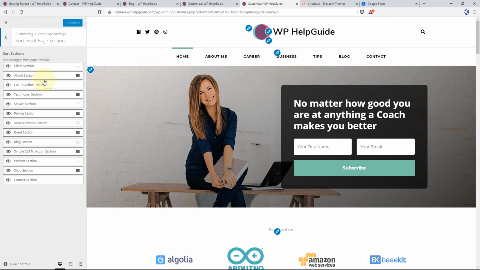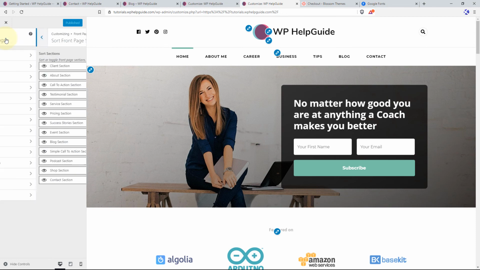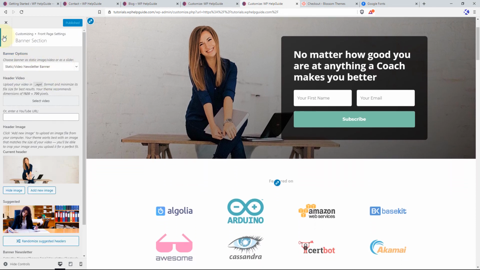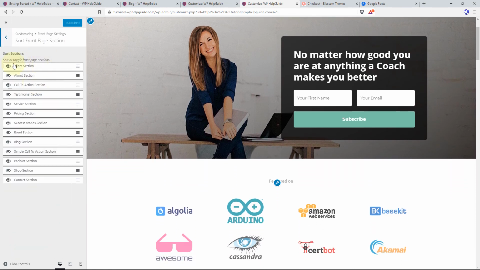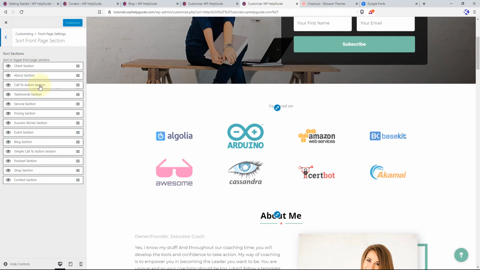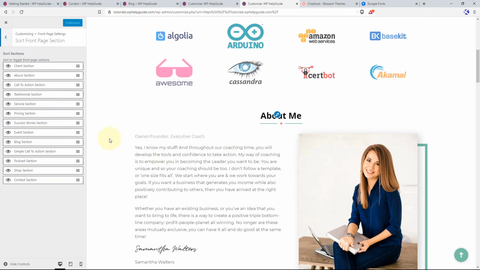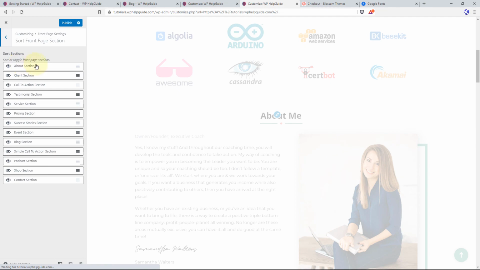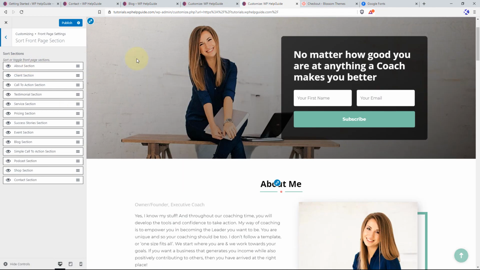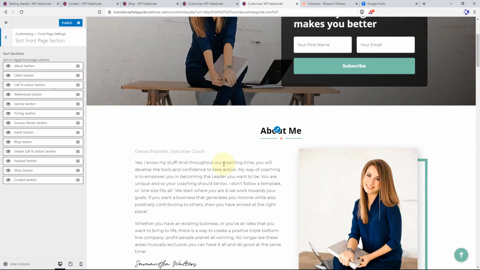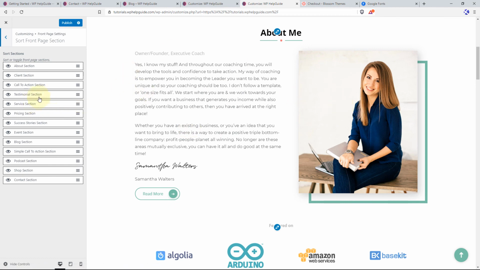And here you can see the list of sections that are on the homepage. The banner section is not listed here because you can disable the banner from here. So let's go back, and here we have the client section, followed by the about section, call to action section, testimonial section, and so on. If you want to sort the order of any section, for example, if you want to place the about section just below the banner, you can just drag and drop it at the top. And as you can see here, we have the banner and we have the about section. Same goes with other sections.